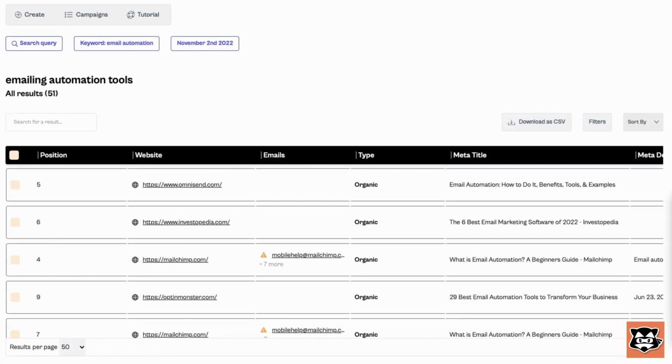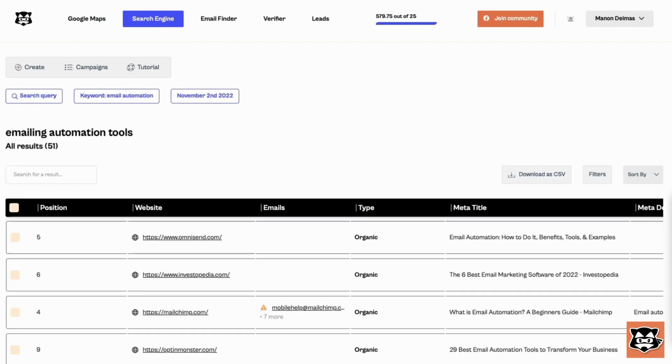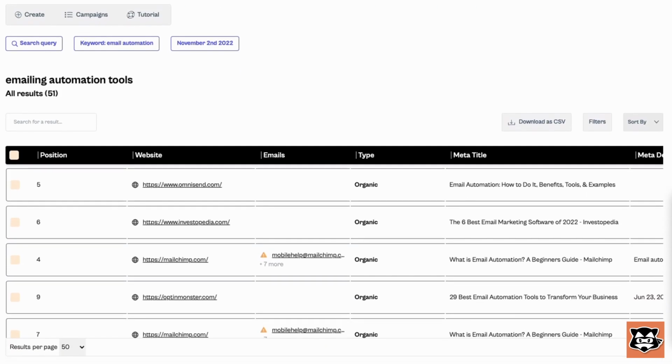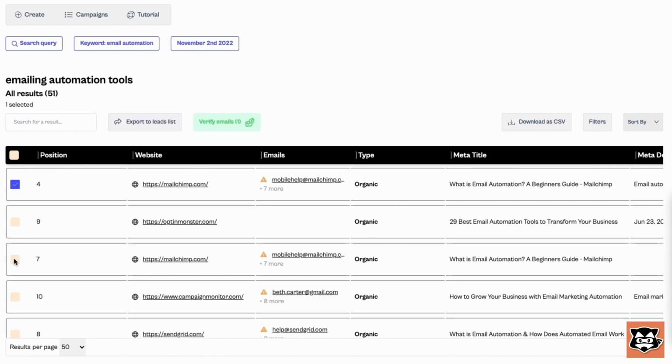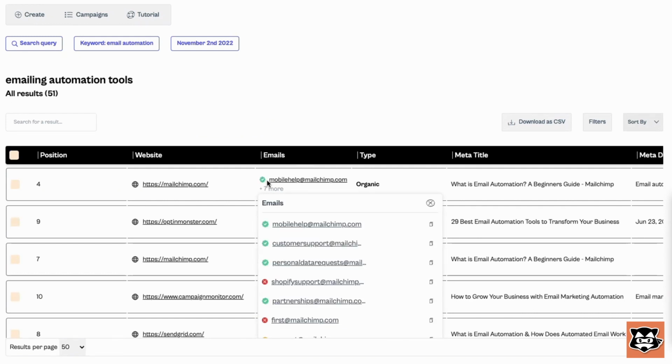Done. It just took us 1 minute to convert a Google search into a list of prospects in the emailing automation industry. Spylead found the emails of each website from the whole web, not only from their website's contact page. Now you can verify these emails by selecting rows and clicking on Verify Emails here. It will cost you 0.25 Spylead credit per verification, so 1 credit per 4 verifications.